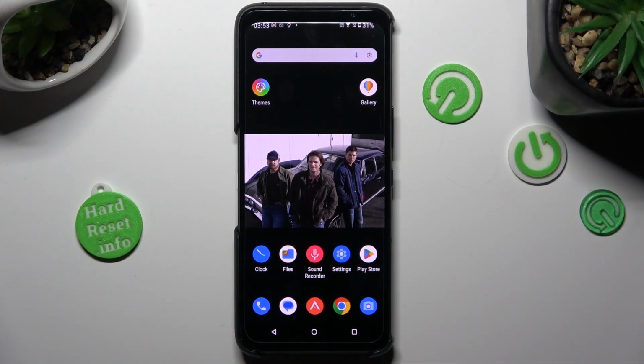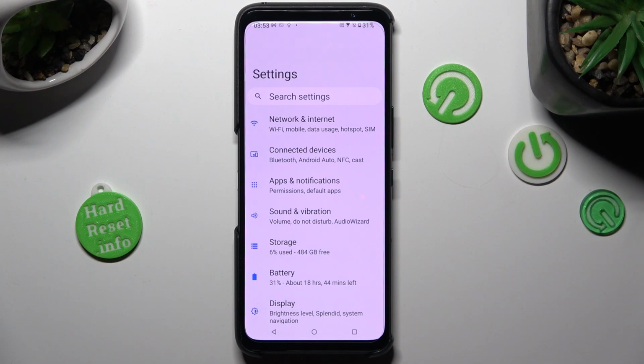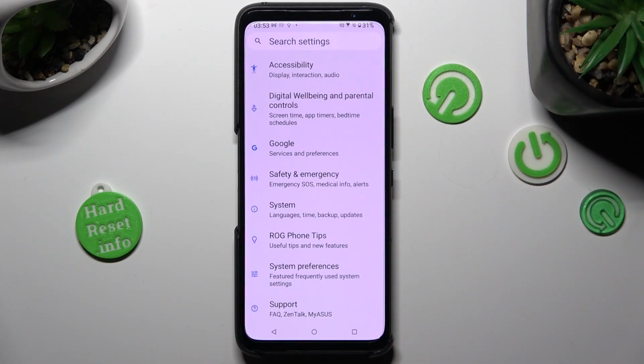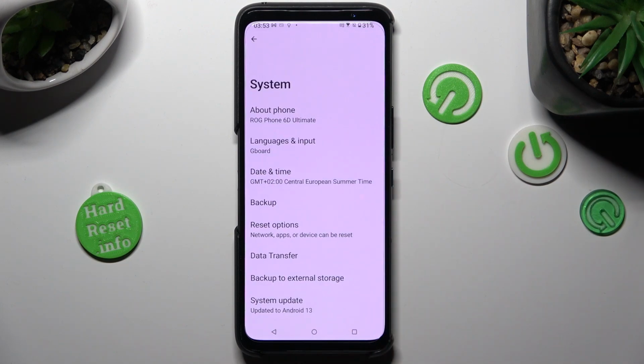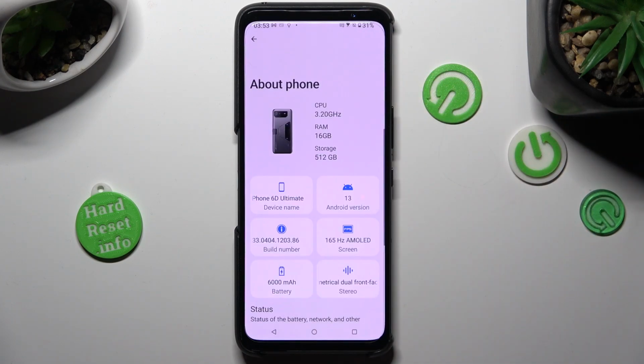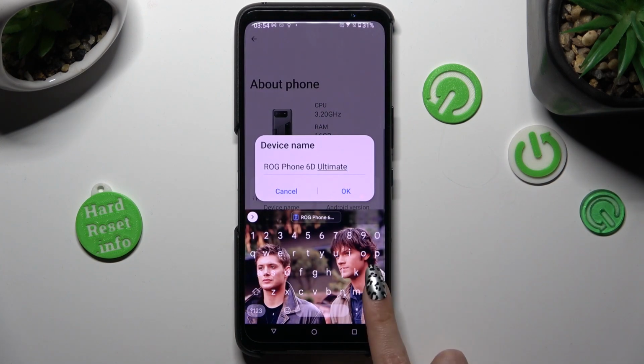First of all, go into settings and scroll all the way down right away. Then click on system. Following that, tap on About Phone section and click on Device Name. Now you can type in wherever you wish to.